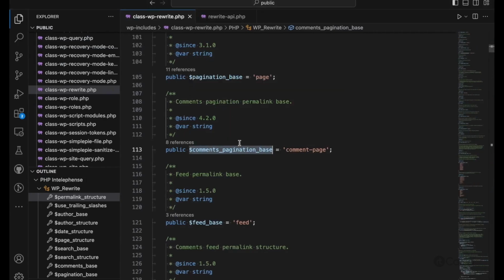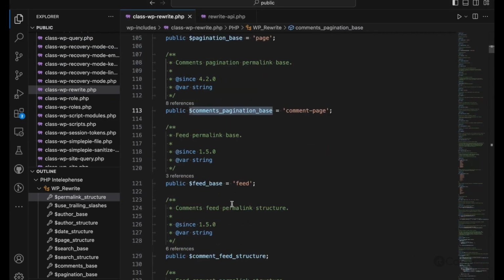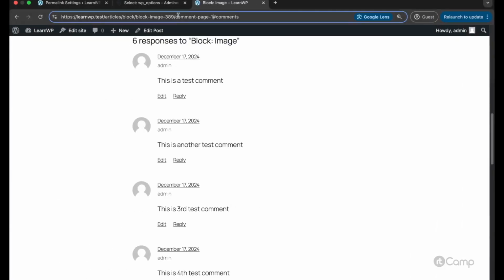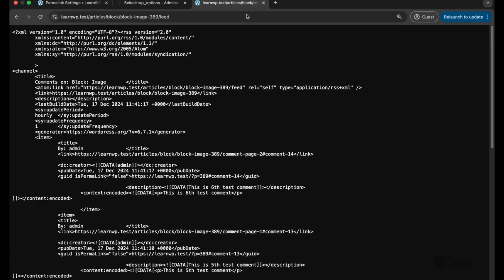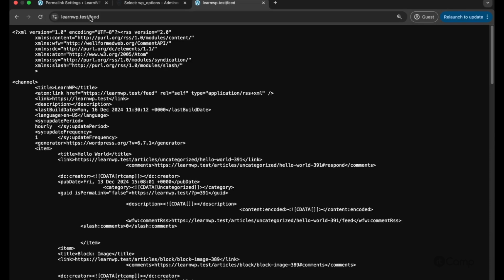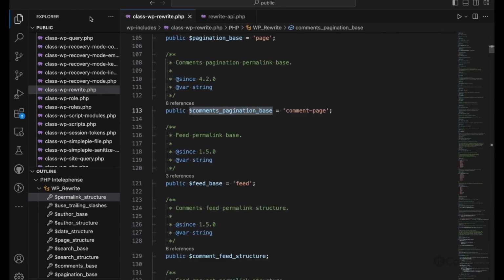Moving on, we have the feeds property. As for feeds, WordPress also provides an option for the feeds. For instance, if you want a feed for a particular post, you can just add /feed to the URL and it will generate an XML feed. If you are looking for a list of feeds, you can use /feed in front of the site's domain to get a list of feeds for all the posts. So to modify the feed, you can adjust the feed base property.